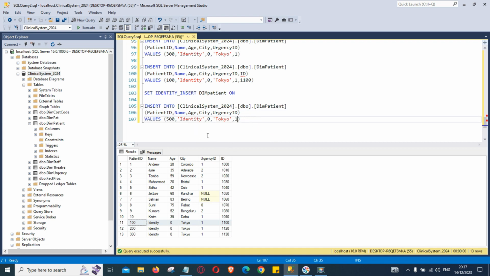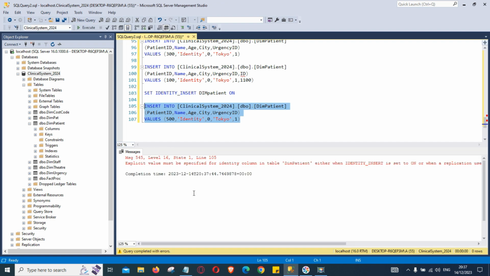If we run this, okay, so it says explicit value must be specified for identity column in the table. So it does not allow that. When the identity insert is on, we need to provide the ID. To resolve this, either we turn the insert identity off or provide ID. Let's try to turn this off. Copy this, paste it here, and turn this off.